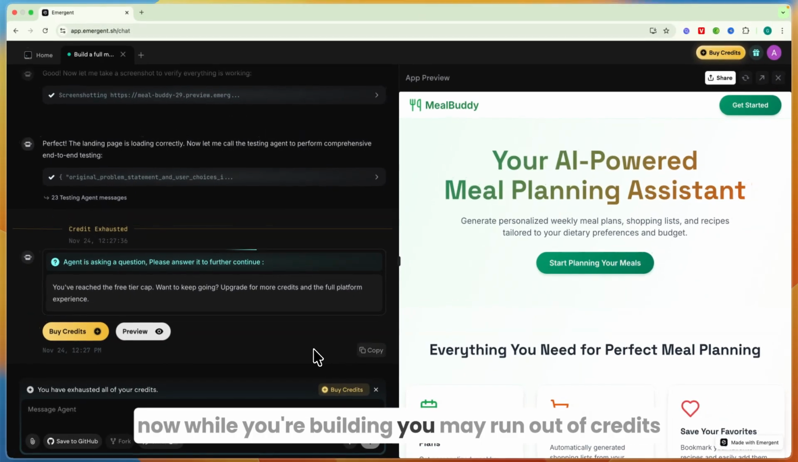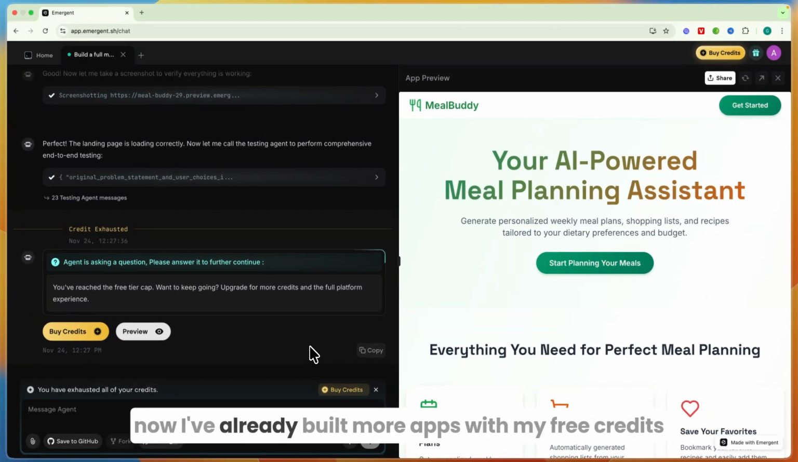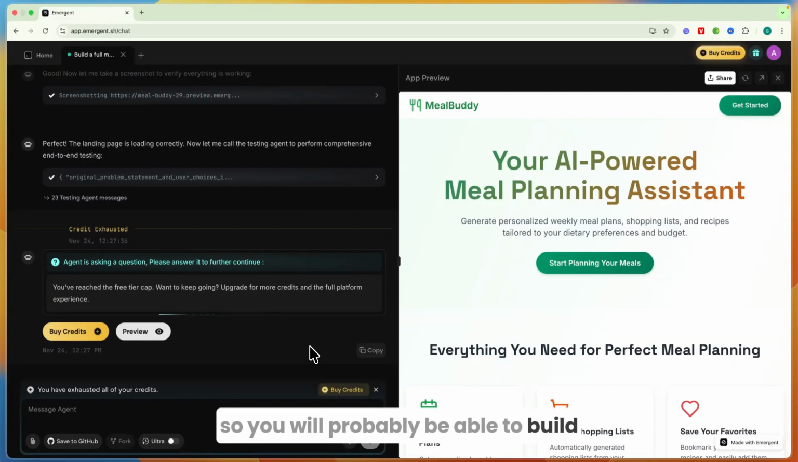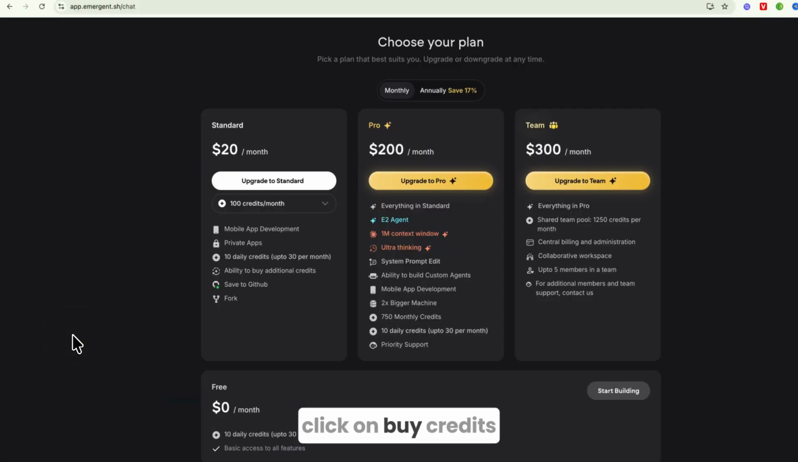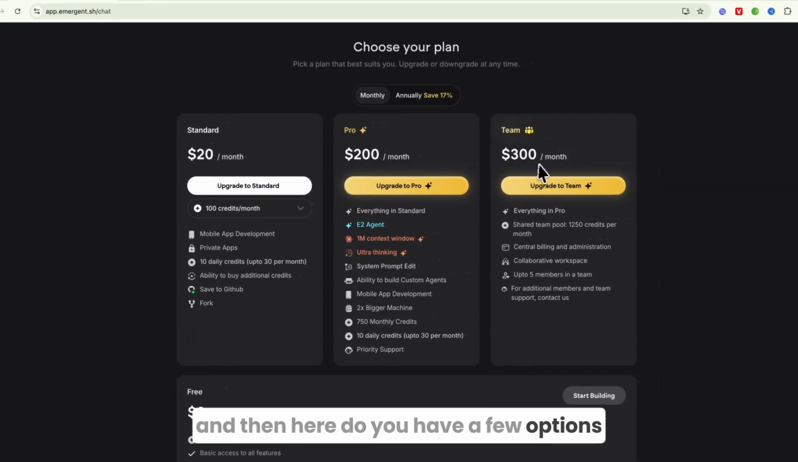Now while you're building, you may run out of credits. I've already built more apps with my free credit, so you will probably be able to build almost an entire free app, at least the MVP, with the free credits. If you want to keep iterating, you may need to buy more, and then you will get a message like this. So it says you've reached the free tier cap. Click on buy credits, and then here they have a few options.